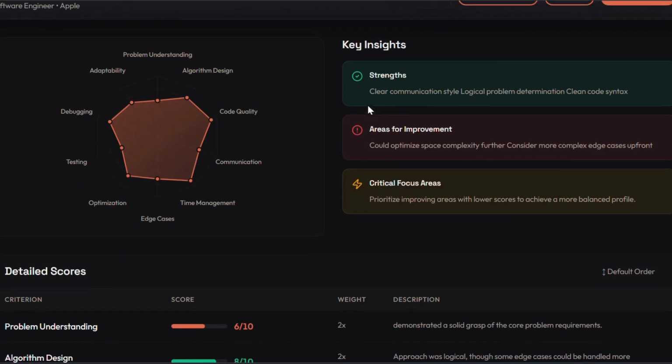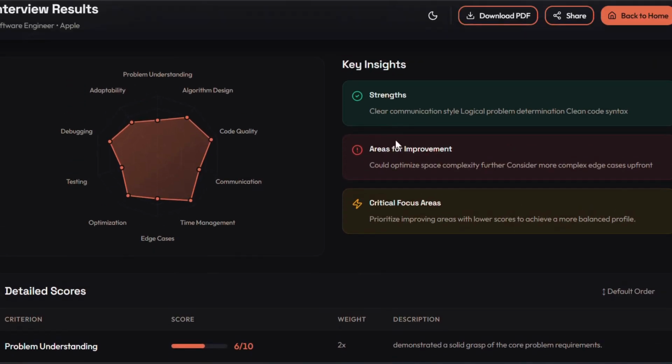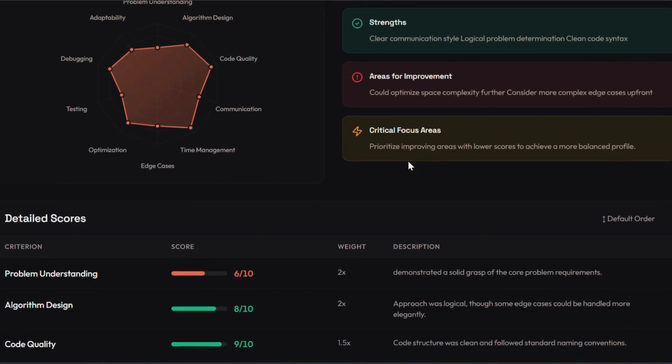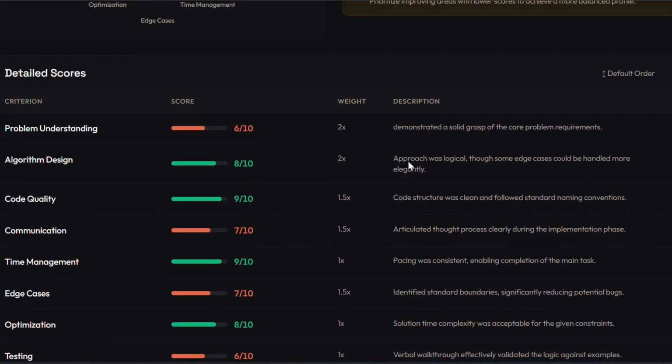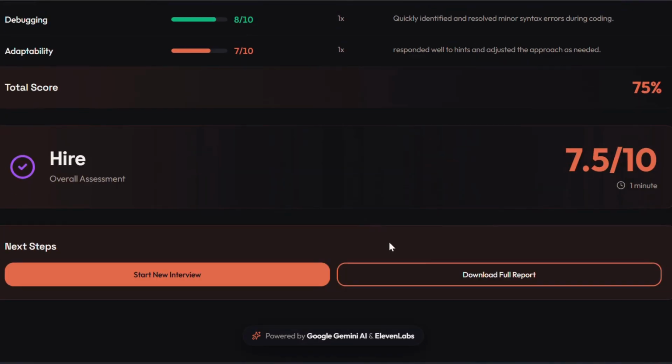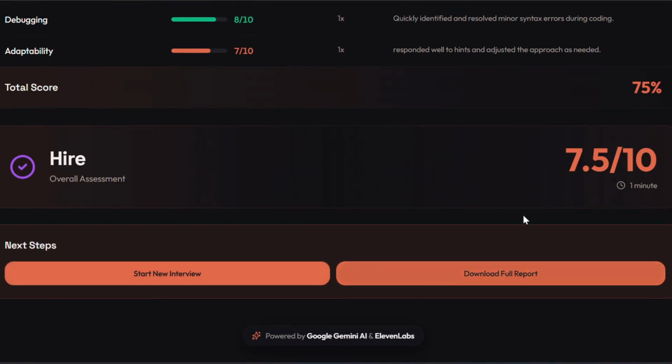Here is the report for my interview, and these were my scores. It has also given me focus areas on which I can work to improve my score. So these are the criteria and the score that I have received, and I'm overall higher. You can later also download your interview's full report as a PDF.